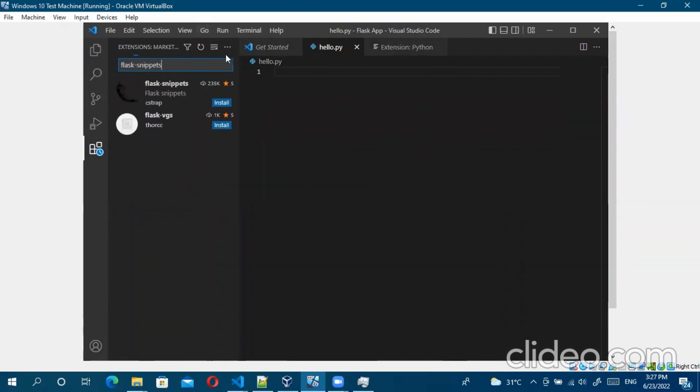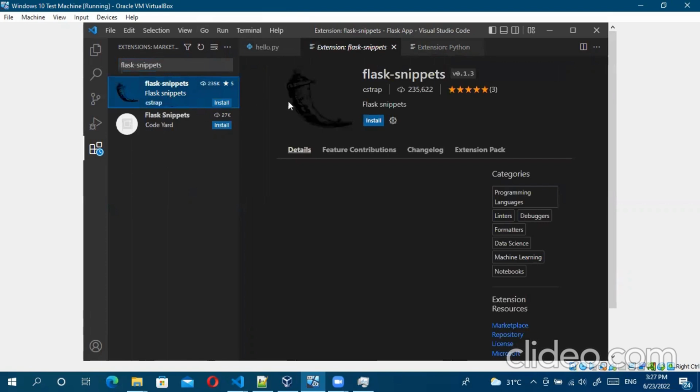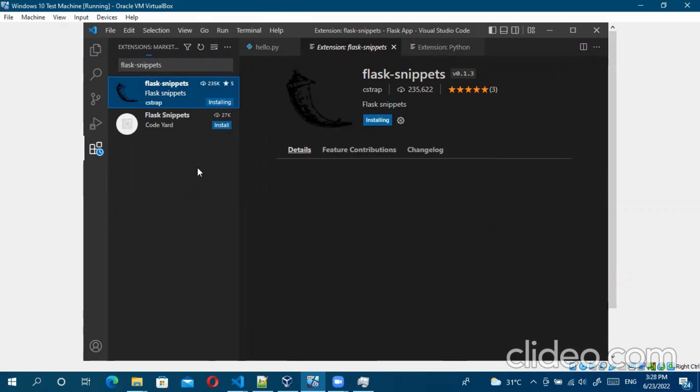You can see this particular Flask snippets from CS Trap. I like it a lot. This is what I just want to use to test if my Flask is working. I install this Flask snippets, and once it's done installing, it gives me access to some shortcuts, so to say.